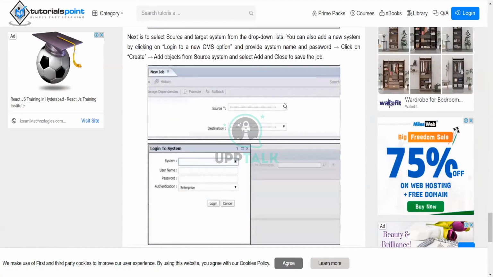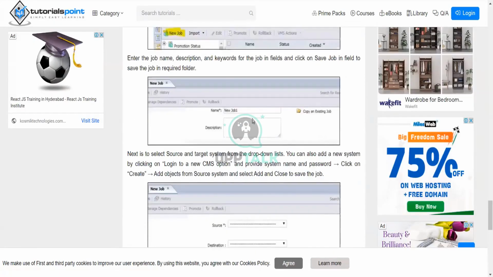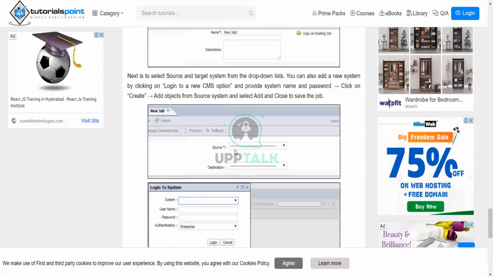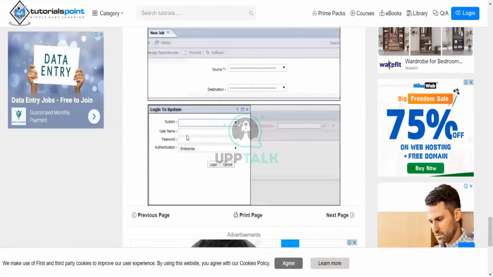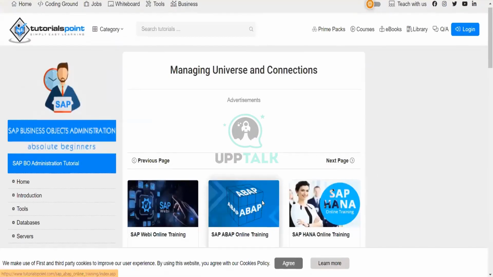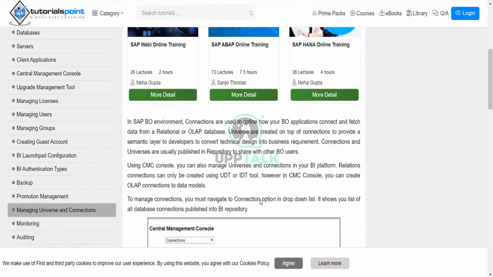Next, we select source and target systems. Once we name the job, we are asked to give the source and destination system details. We will give the access for both the systems. Then only we have to log into both the systems by giving the credentials. Then it will ask us which environment, which reports we want to create.